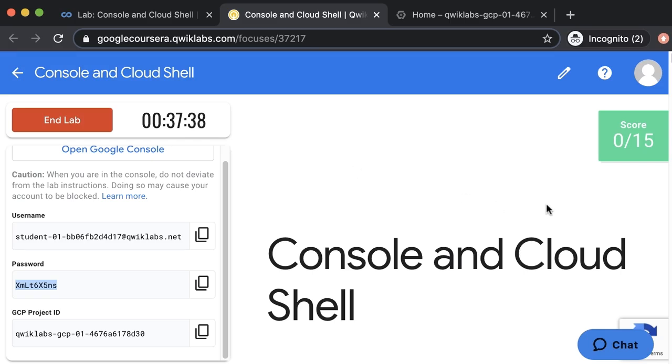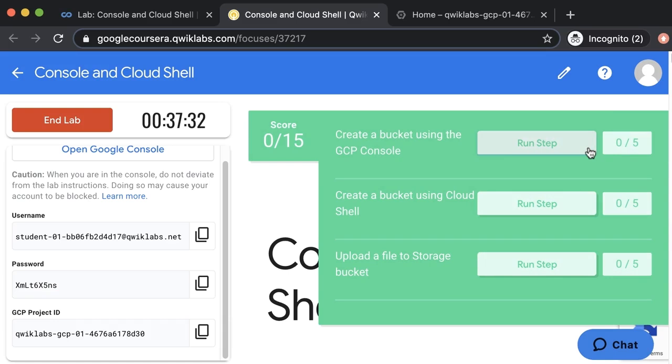If this is enabled, you will see a score in the top right corner of the QuickLabs window, as you can see here. Now, your score increases as objectives are met, and you can click on the score to view the individual steps to be scored, as you can see here right now. So I'm going to go complete these and then come back.